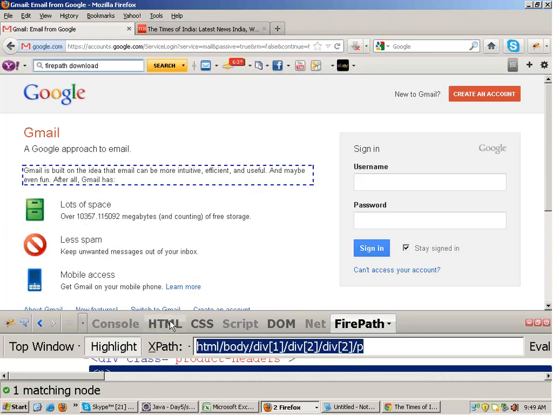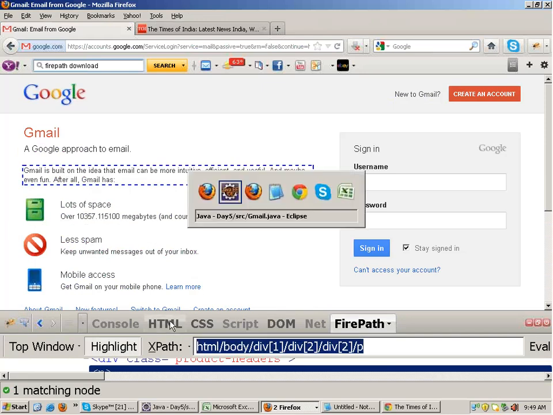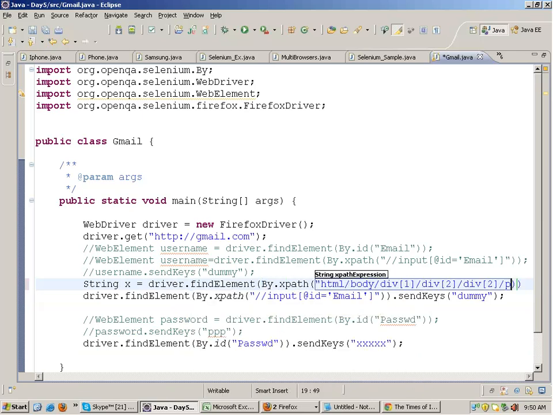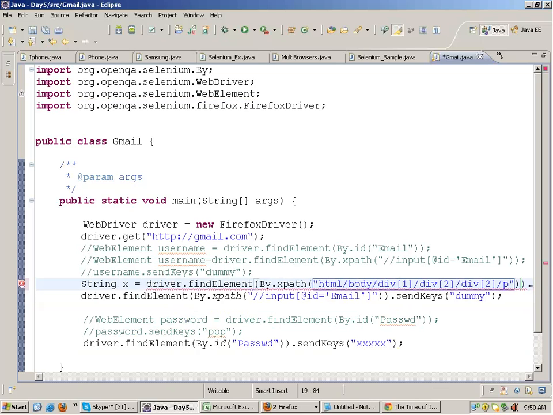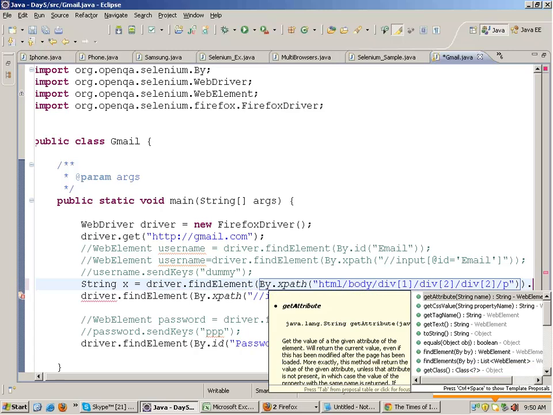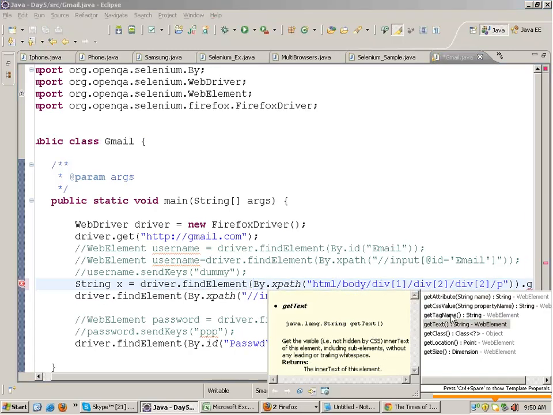Now this text has got the complete XPath, right? If I want to extract the text, then I can write driver dot find element by the XPath. It gives the XPath of the text. In the end, dot get text. Get text command will get the visible text out of the element.